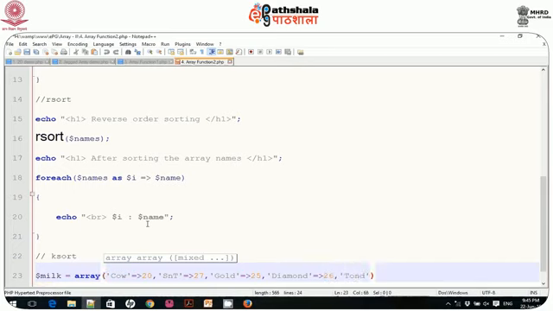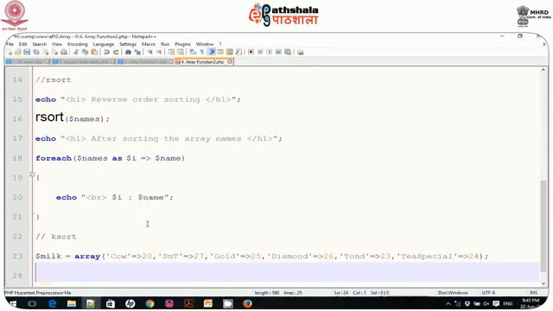Toned milk, the price of this one is 23. And for tea special, the price is 24. So now I can use sort or simply asort.